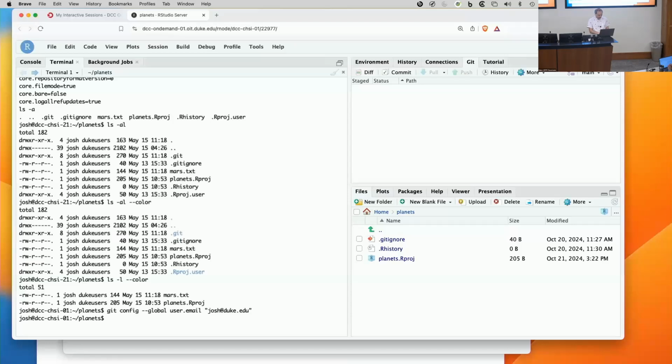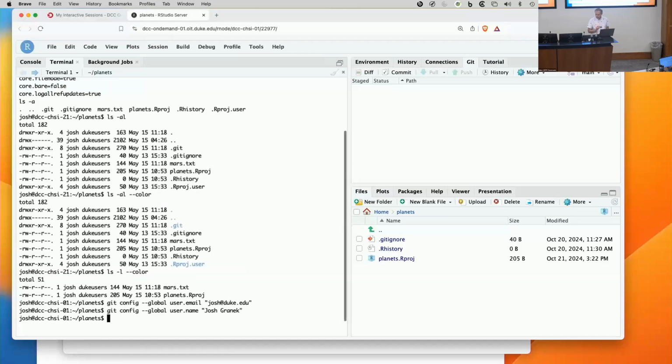And then for the username, you can do almost the same thing. git config --global user.name, and then I wouldn't recommend putting in my name. I'm putting in my name. You should put your own name in. Okay. But I think that the commit probably worked.